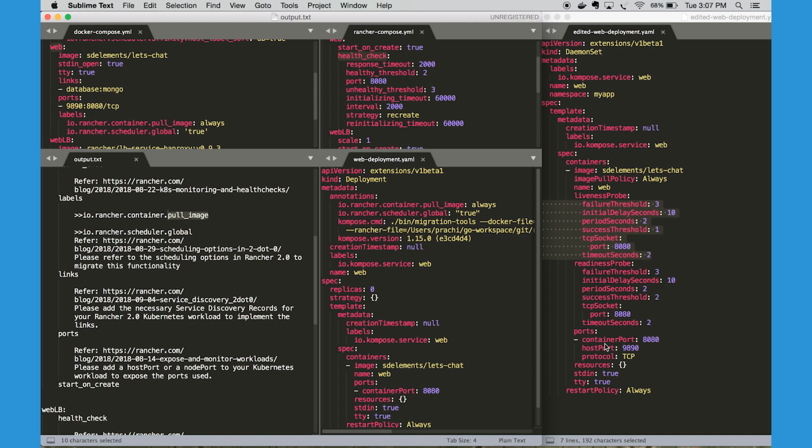Moving on, next we have to take care of the label pull image. I have added the corresponding Kubernetes construct, image pull policy, as always. The next label is io.rancher.scheduler.global. This label asks Rancher to deploy this service as a global service. Now, refer to the scheduling blog on the Rancher site in order to know how you can take care of this in detail.